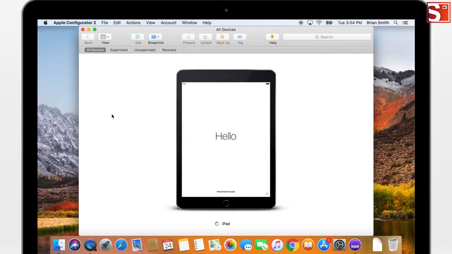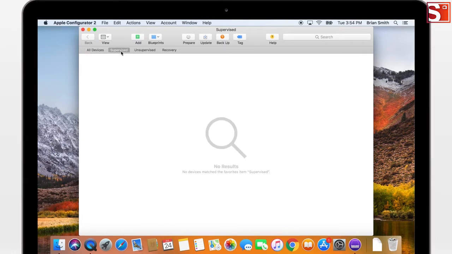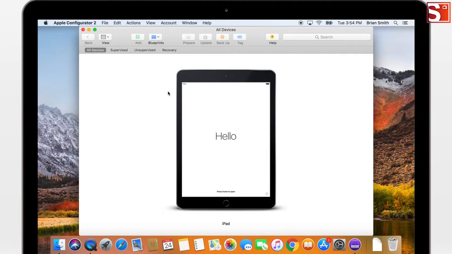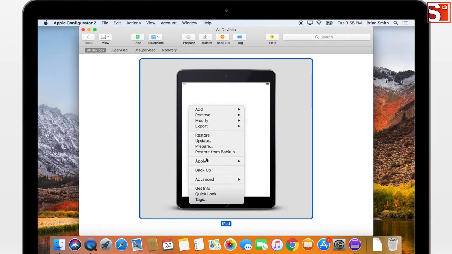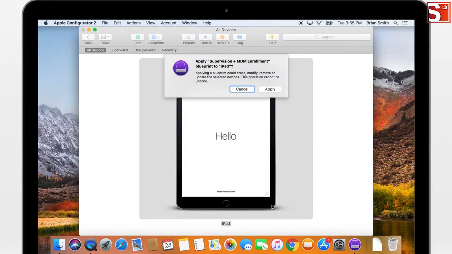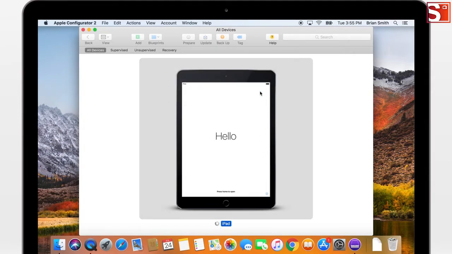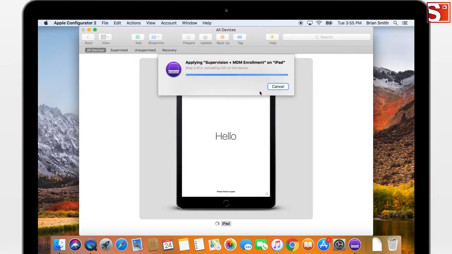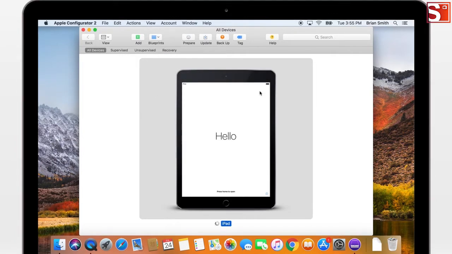Let's connect an iPad now. There you go. Note that the iPad is not yet supervised. Now, we right-click, select the blueprint and Apply. It'll take a minute or two. The Wi-Fi profile, the MDM enrollment configuration, the supervision settings, all of that we had set up in the blueprint are being applied to the device. And all done.